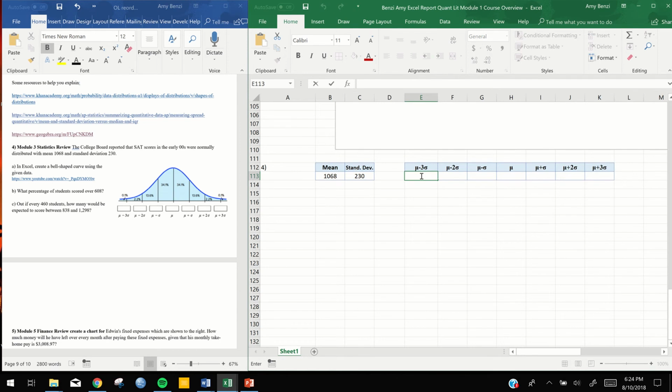All right, so now I am going to select these values over here. I have the mean. I need to put my equal sign in there, and I have the mean minus the standard deviation, minus what? Minus 3 times the standard deviation. You guys see that? And press enter. So now I get 1068 minus 3 times 230.